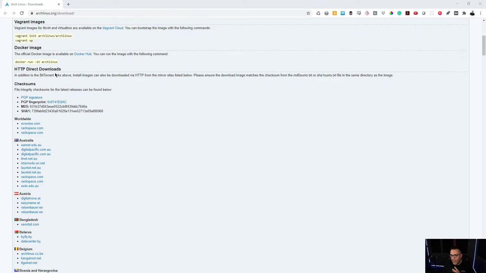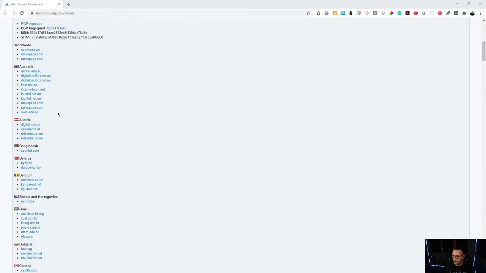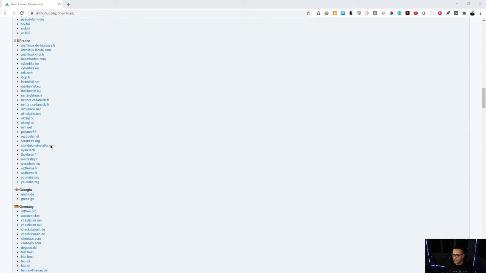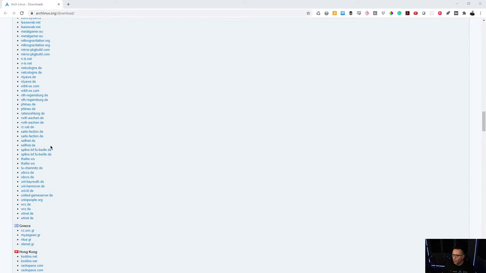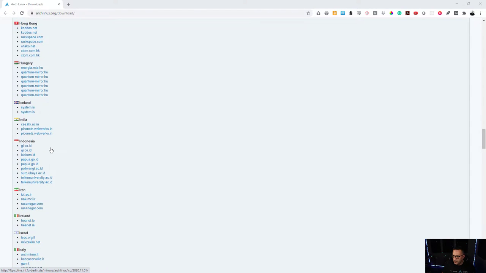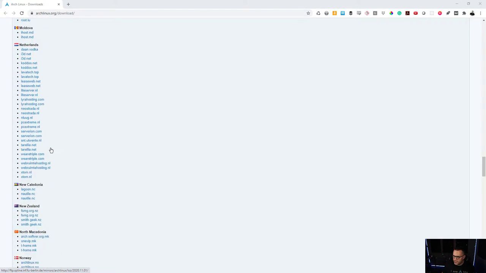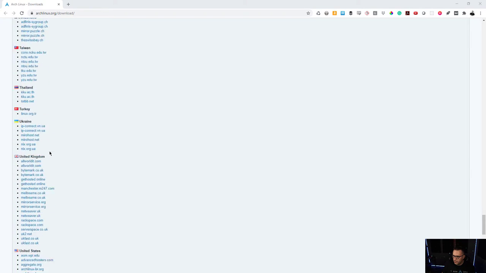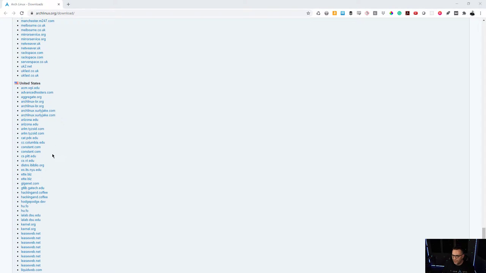What you want to look for is the HTTP direct downloads. And you'll find the download that's in your area, you know, somewhere that's close to you. As you can see, we've got worldwide mirrors here. So I will scroll down to the United States where I'm located. It's hosted in a lot of countries. And I'll just grab the top one here.